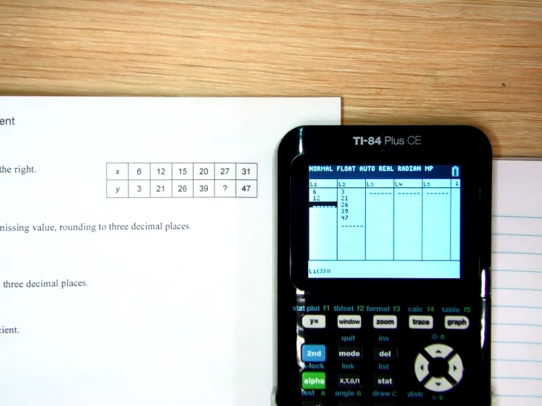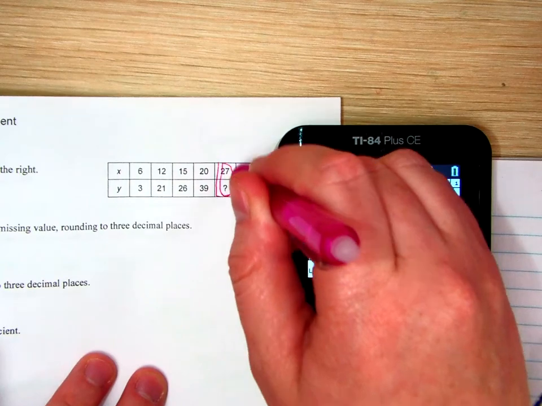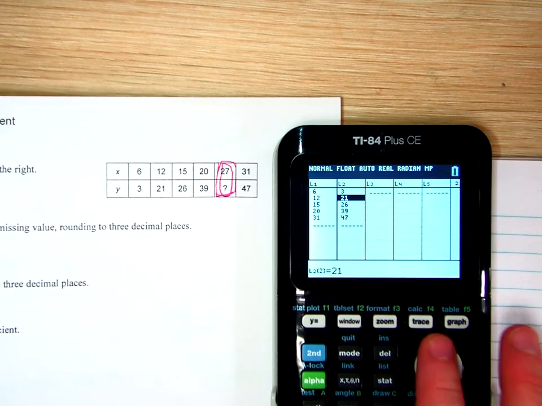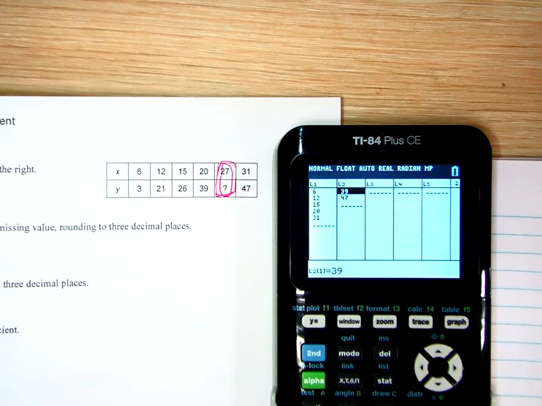6, 12, 15, 20, 31. Remember, we're going to skip 27 because it's unknown. So we're going to skip it. And then we're going to do the corresponding values. Now, you can type right on top of them, or you can delete them out. But if you want to type right on top, you just go 3, 21. Make sure every time you type the answer, you go to the next value, hit enter.